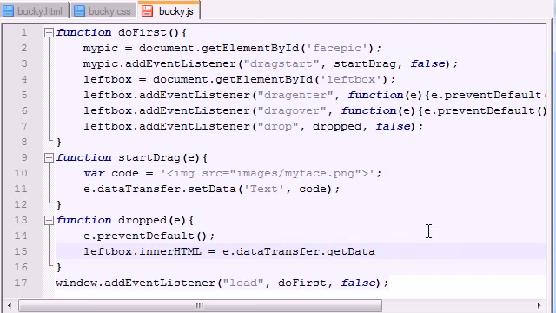So getData takes one parameter. It's basically what type of data do you want to get? Plain old text. The reason you need to put this is kind of weird, but you can store and receive data in different types of ways. There's text and then there's URL and a bunch of different ways, but the majority of the time you just want to receive plain old text data.